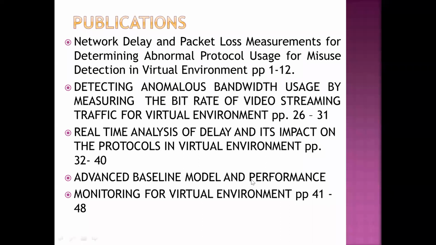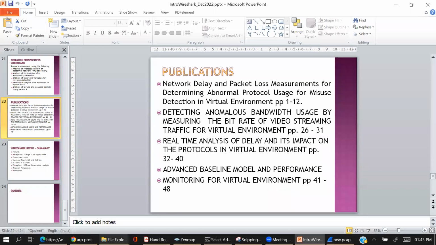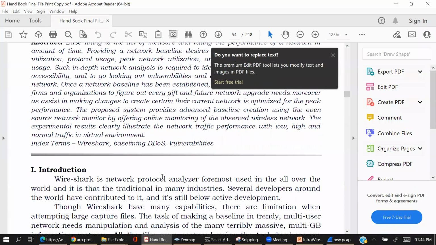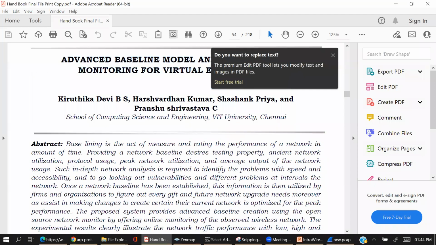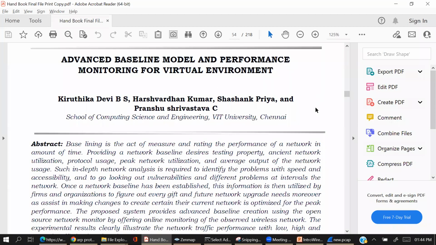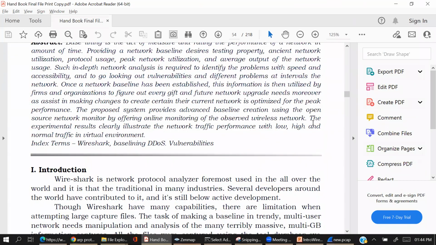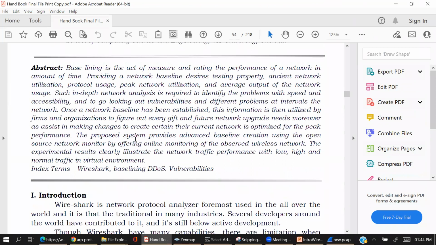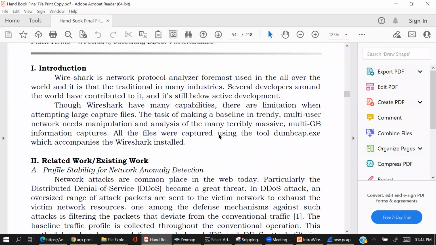Advanced baseline model and performance monitoring, real-time analysis. And this is the publication. Couple of publications I will show, so the advanced baseline model and monitoring for virtual environment by using Wireshark. You can see in the abstract itself it would be mentioned. Okay, it is completely using Wireshark.